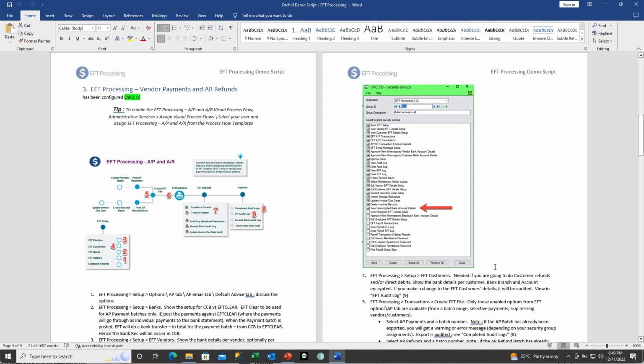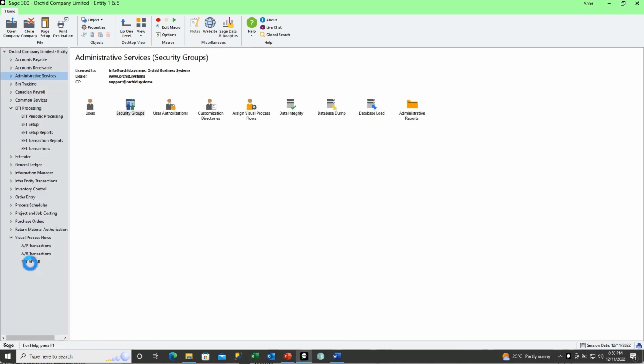The easiest way to demonstrate EFT is using the EFT Processing AP and AR visual process flow. And from there, I'm going to demonstrate setting up an EFT vendor, creating an EFT file, printing the advices, and having a look at the audit logs that are created. Logging into Orc Limited as Anne, who has the ability to enter bank account details, but not the ability to approve bank account details, we can demonstrate the separation of duties around the approval of bank account details.